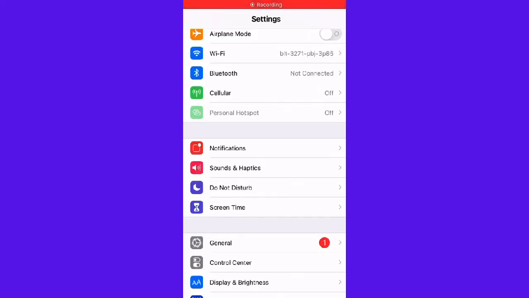Welcome. In this tutorial, I'm going to show you how to reset the keyboard on your iPhone. So if you want to know how I did it, just keep on watching.